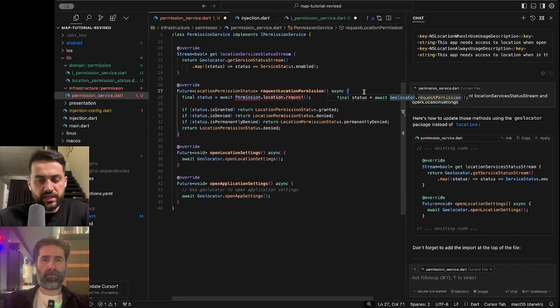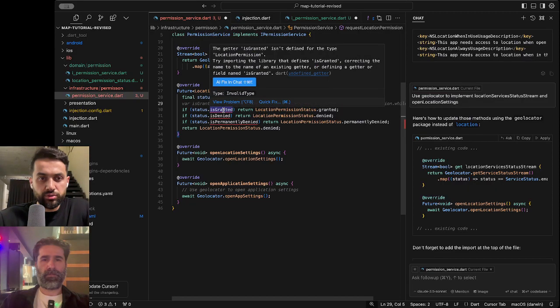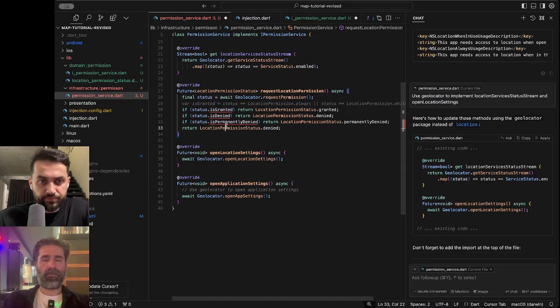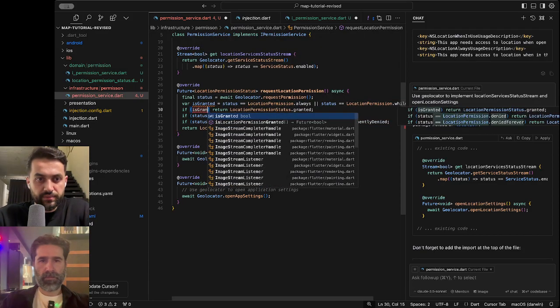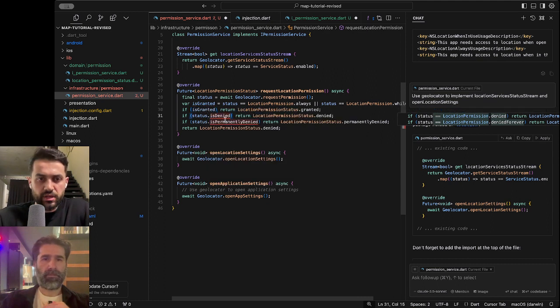Lastly, there is one last refactor, which is to use the geolocator plugin to ask the permission. And the cursor automatically recommended us how to do it. I made the change. But we also need to refactor the namings here. Like the previous one, let's define a is granted variable and put it here. Perfect. Or is denied and is permanently denied.